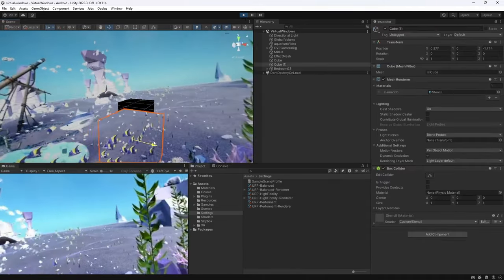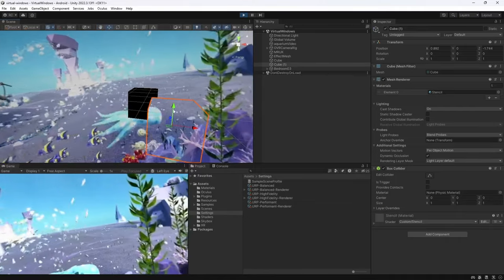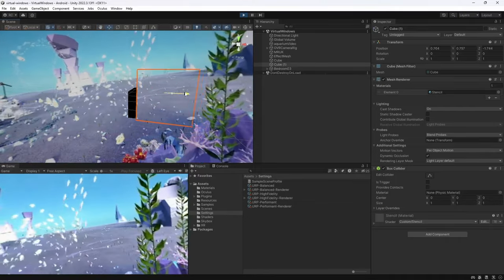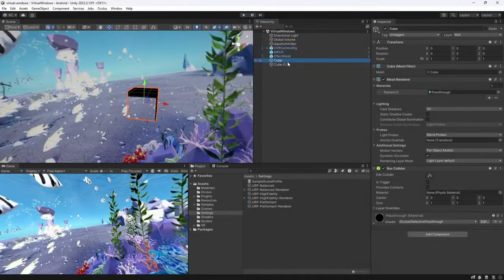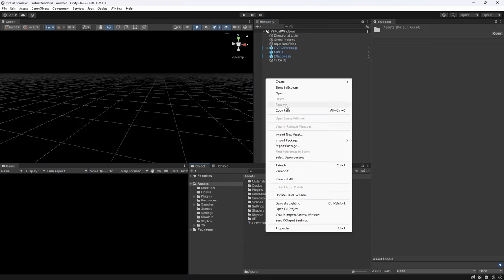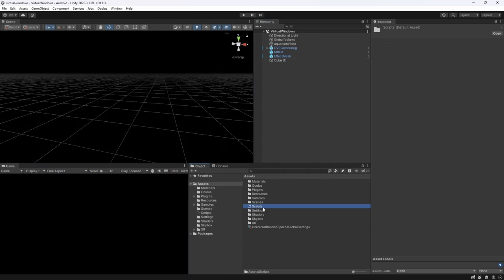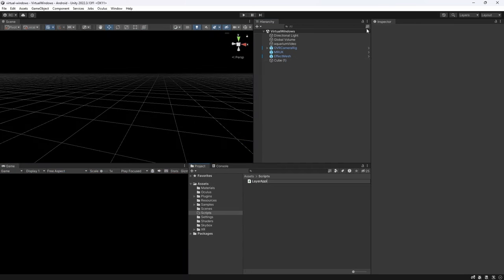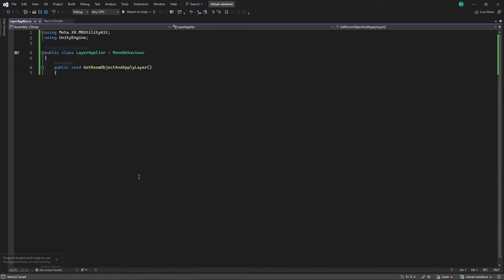Now, to apply this effect to our walls, we need to have some logic that applies the wall layer to our walls as soon as they are spawned. For this, we will create a new script called layerApplier. Inside, there's a public method, getRoomObjectAndApplyLayer, that's meant to be triggered as soon as our room has been loaded from the mixed reality utility kit component.